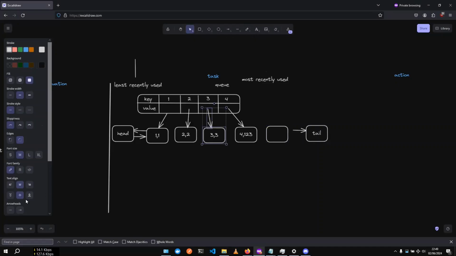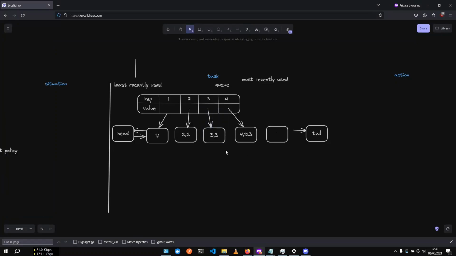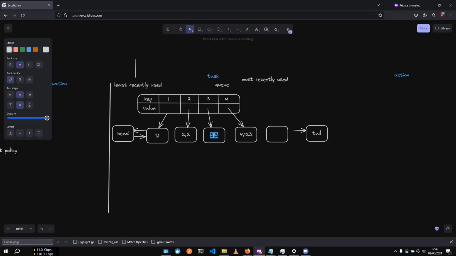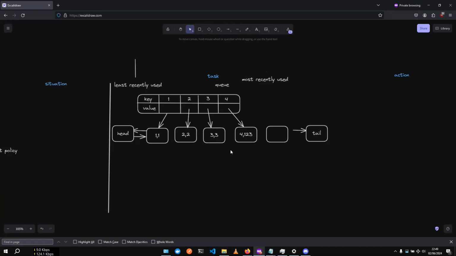Yeah, exactly right. Thank you very much. So we can see that this key points to this node. If I need to say that someone has tried to get the value 3, that means you have accessed the element, so you have used it. In that sense, this is now the most recently used node.